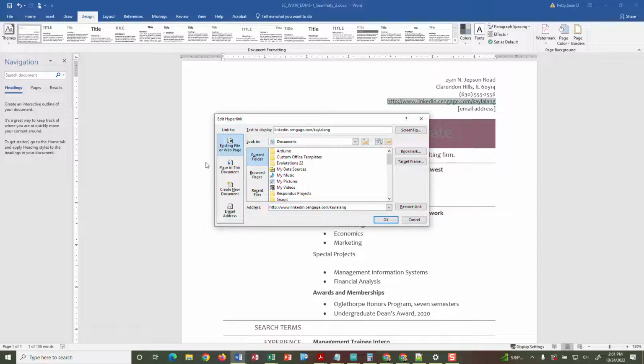Okay, so we have to do one other thing here. We have to add a screen tip, and this tells us, if I hover over something, where it's going to go or what the purpose of this link is. So for the screen tip, I'm just going to click that button right there, and we're going to type LinkedIn page for Kayla Lang. No extra spaces. Be sure you don't accidentally do that. Don't add an extra space here. And so we've got our screen tip, as you can see. I'm going to go ahead now and just click OK on this, and OK again.